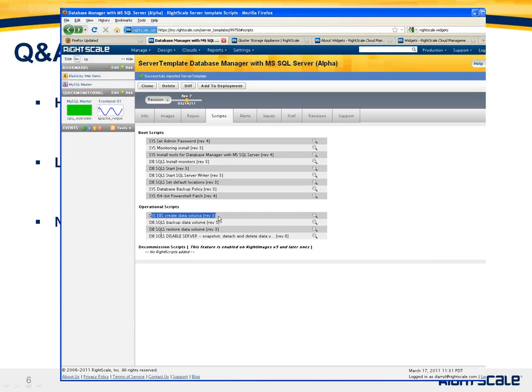Creating a data volume, we'll give you this one script to help you create the initial data volume when you're first setting up your server. And then finally, if you decide you're ready to shut this down, we have a script that allows you to just take a final snapshot, detach and remove the volume, and just shut down this whole server. So that's exactly what that does.